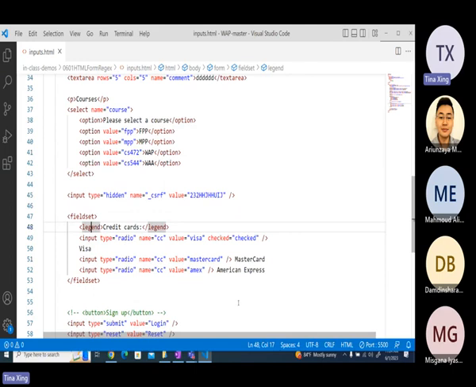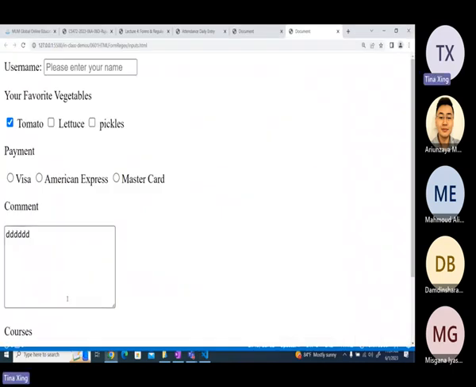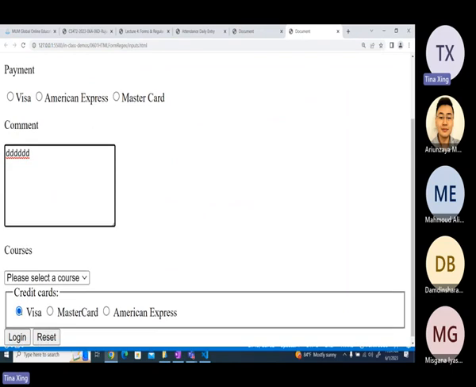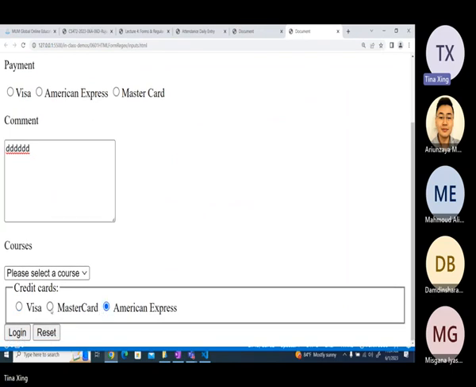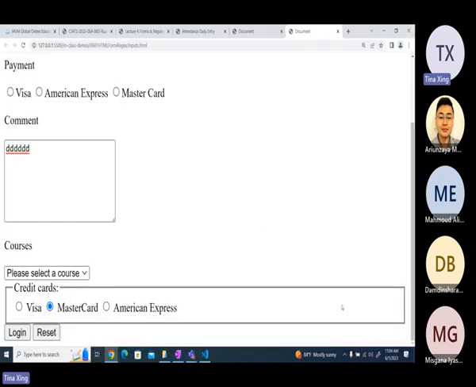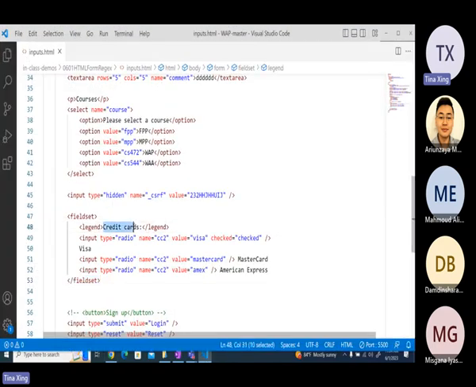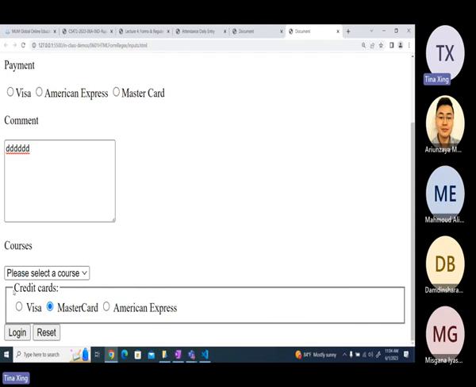What's going to happen is, let me use CSS. Just to have a special style there, just to have this credit card categorized. You got me? This is a fieldset. Fieldset will give you that box. And this legend, which is credit card, you put it here. If you need it, just use it.